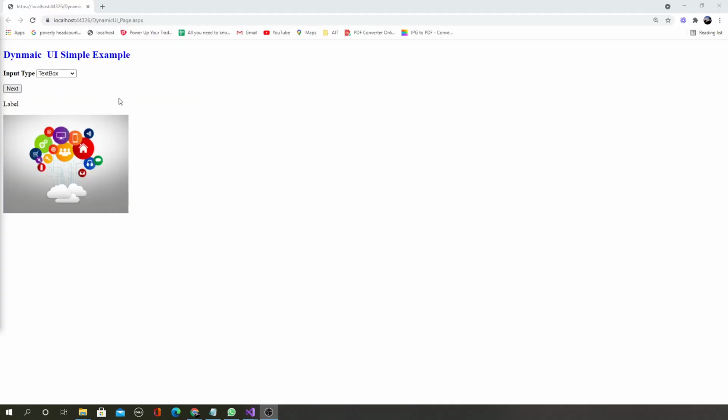So when I run and click the next button, you can see it's working. It says button click. So now I know that the next button click is working.